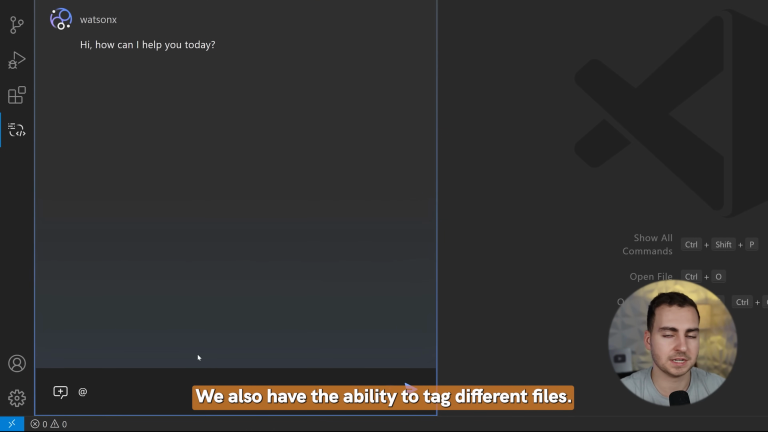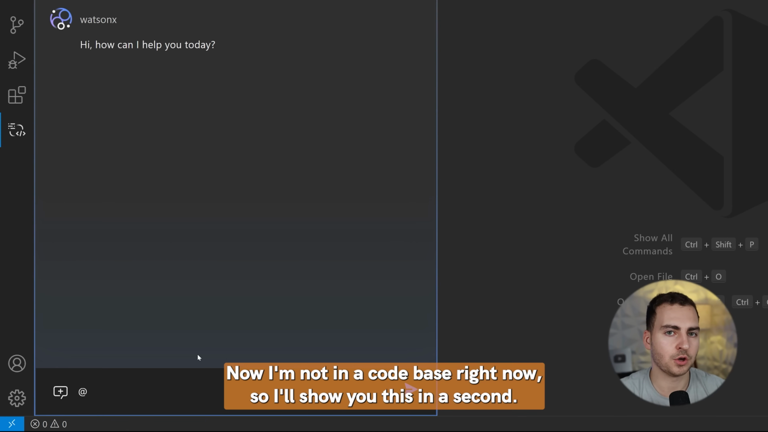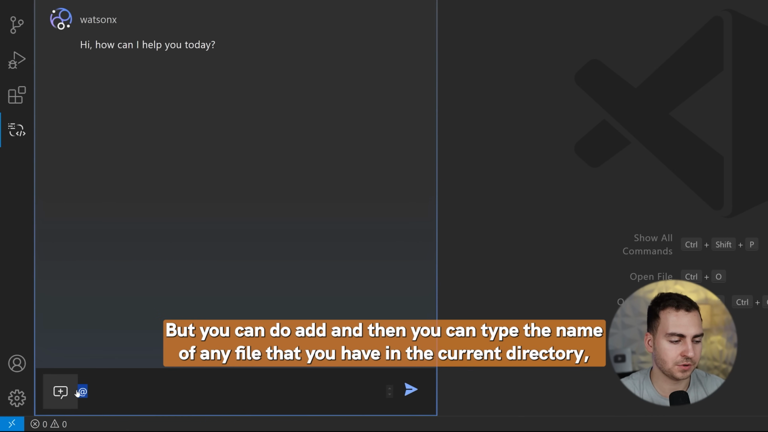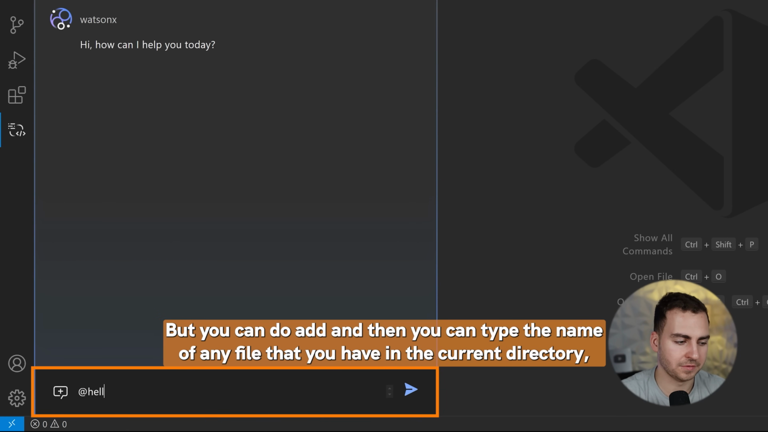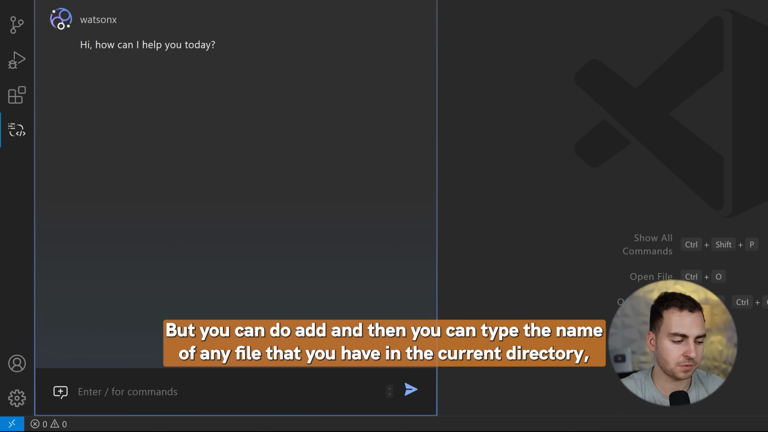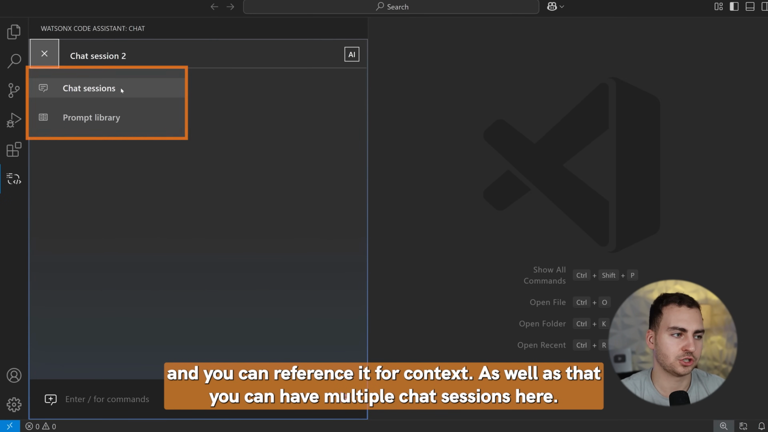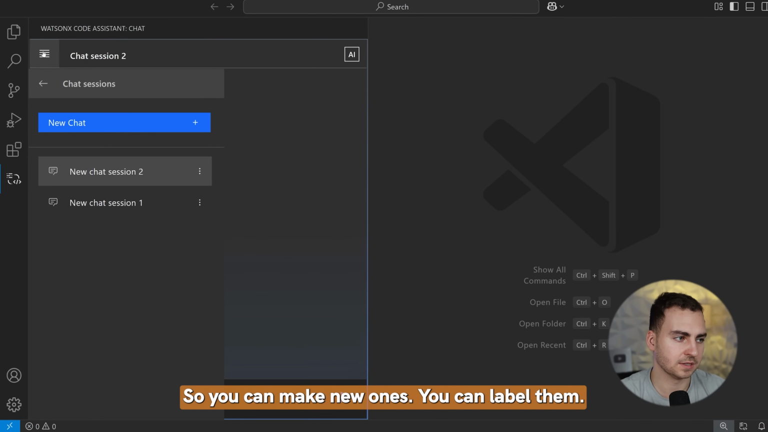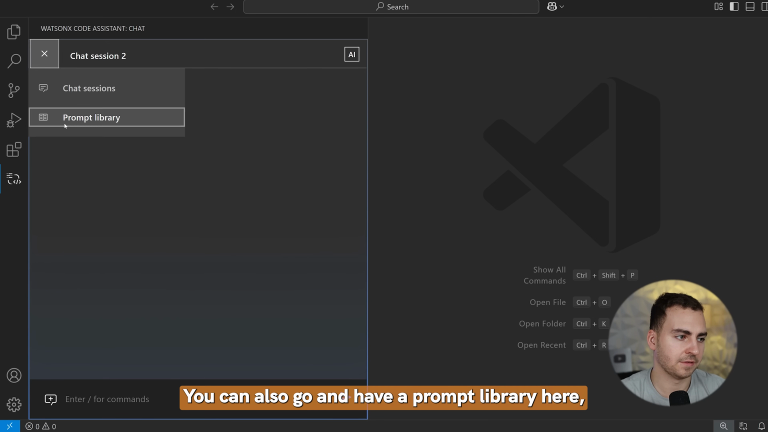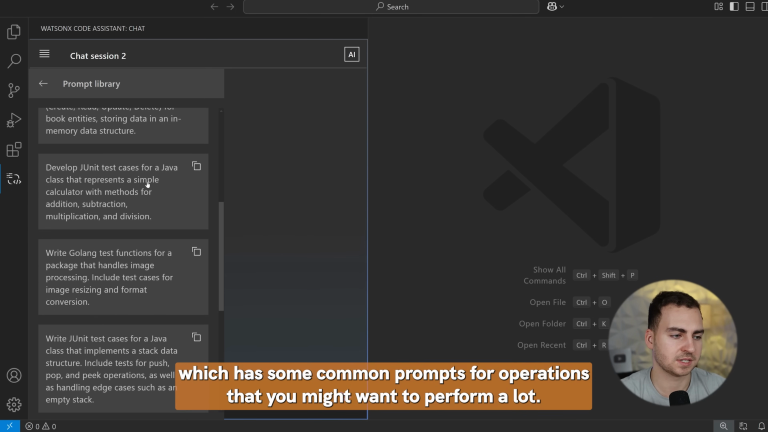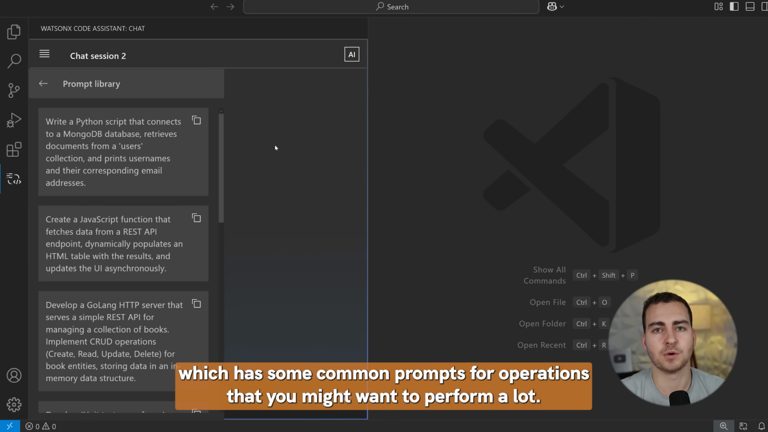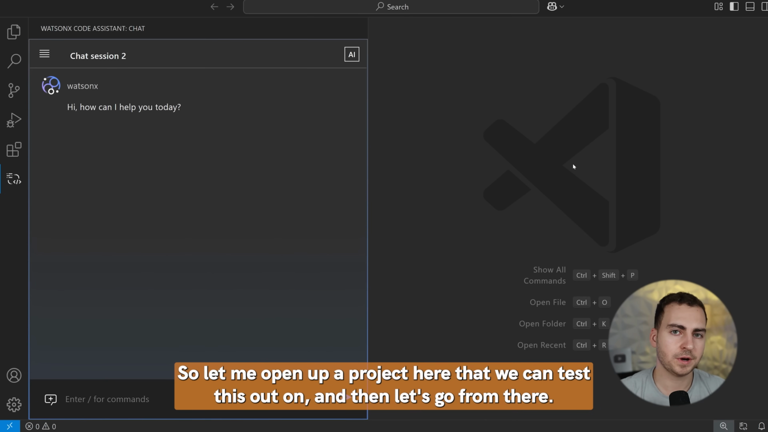We also have the ability to tag different files. Now I'm not in a code base right now, so I'll show you this in a second, but you can do @, and then you can type the name of any file that you have in the current directory, and you can reference it for context. As well as that, you can have multiple chat sessions here, so you can make new ones, you can label them. You can also have a prompt library here, which has some common prompts for operations that you might want to perform a lot. So let me open up a project here that we can test this out on, and then let's go from there.